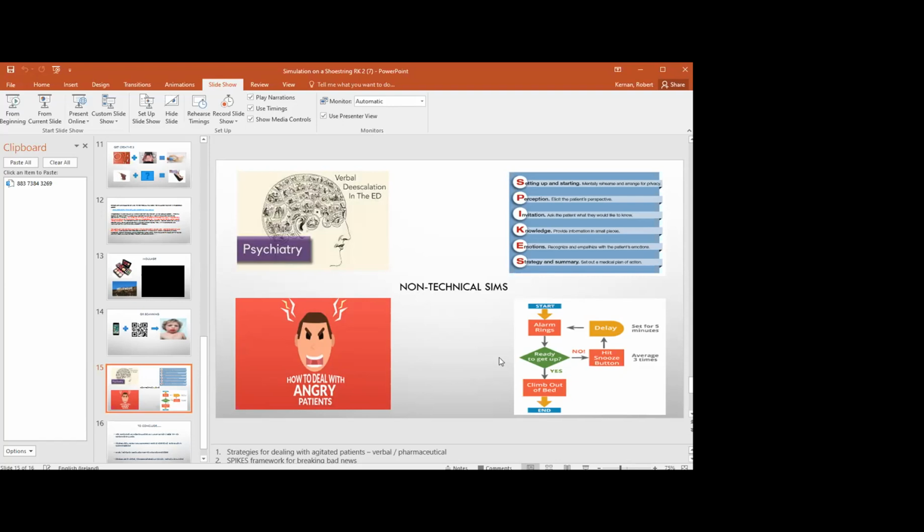Furthermore, how to deal with angry patients, so explaining to patients that there's been a medical error. Again, you can simulate this with colleagues using similar frameworks and content experts. And finally, I feel that you can use non-technical sims really to give you an idea as to how the processes run through your hospital.